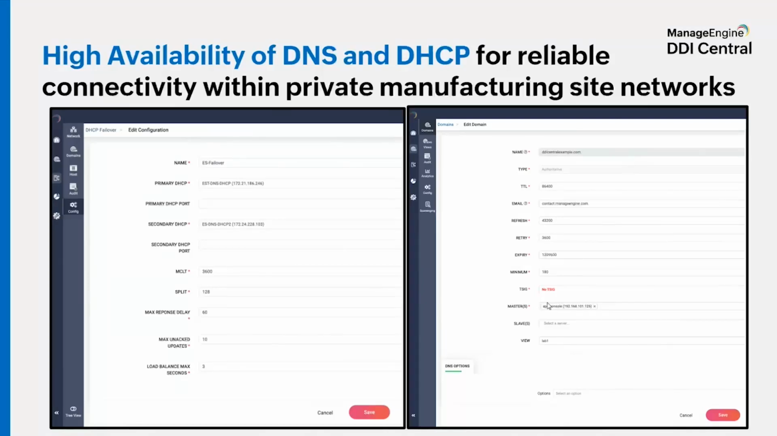A value of 128 here indicates a 50-50 load balancing, actively involving both primary and secondary servers to handle the DHCP traffic. For the DNS servers, while configuring a domain name, you can add multiple primary DNS servers for that domain name. Subsequently, DDI Central also accepts a list of multiple secondary servers to facilitate reliable access to resources across the manufacturing network.